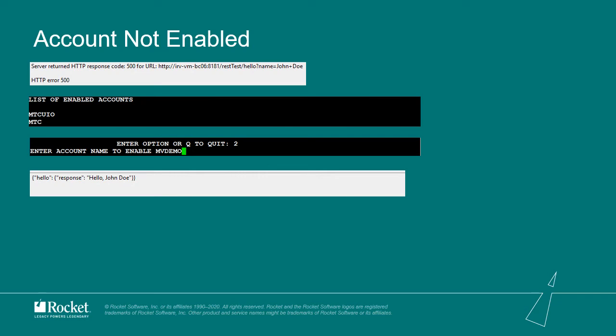Select option 1 to list the enabled accounts. If you don't see the account listed, use option number 2 to enable it. If you do see it listed, there could be something wrong with the MVSP catalog items in the account, again due to an upgrade error.